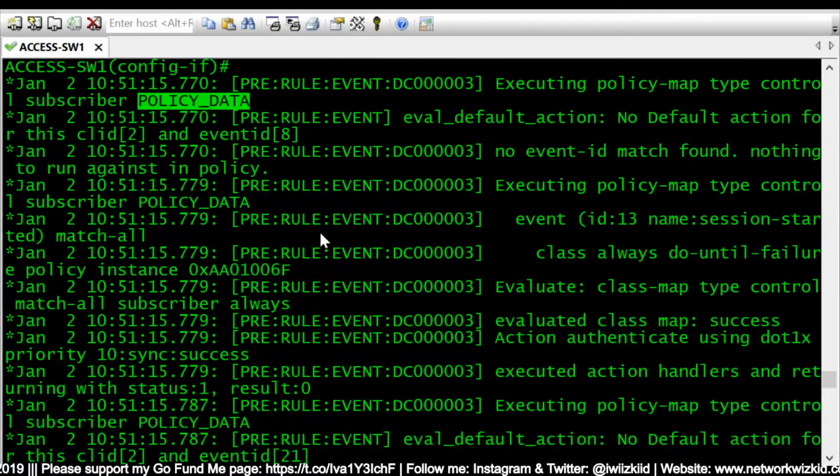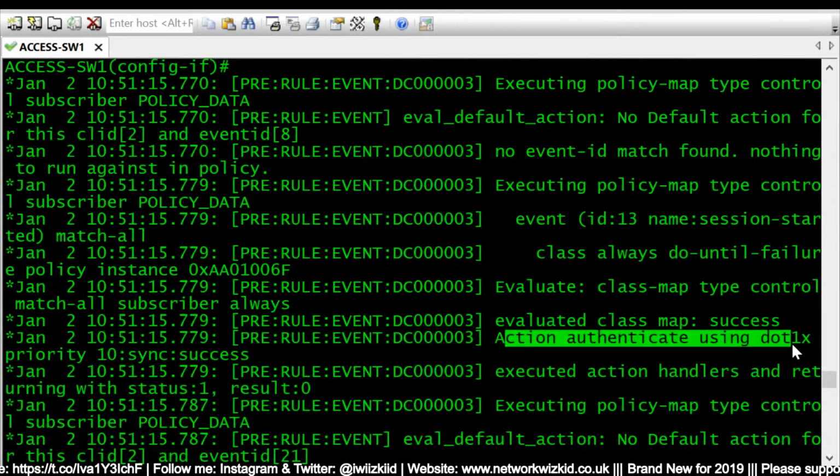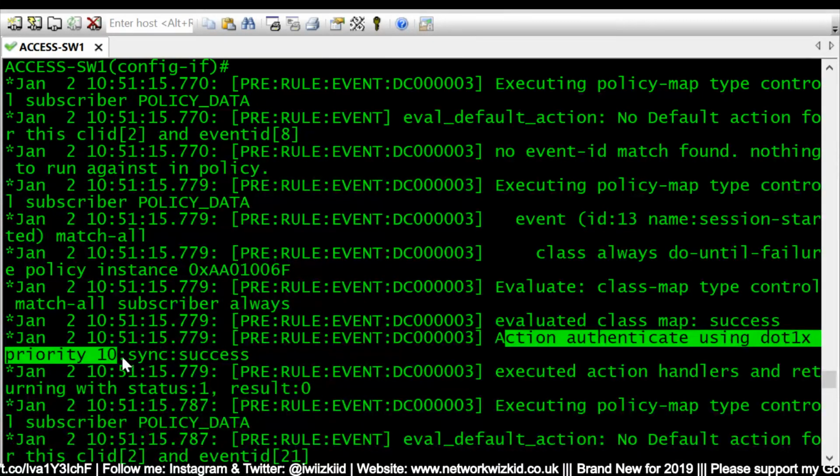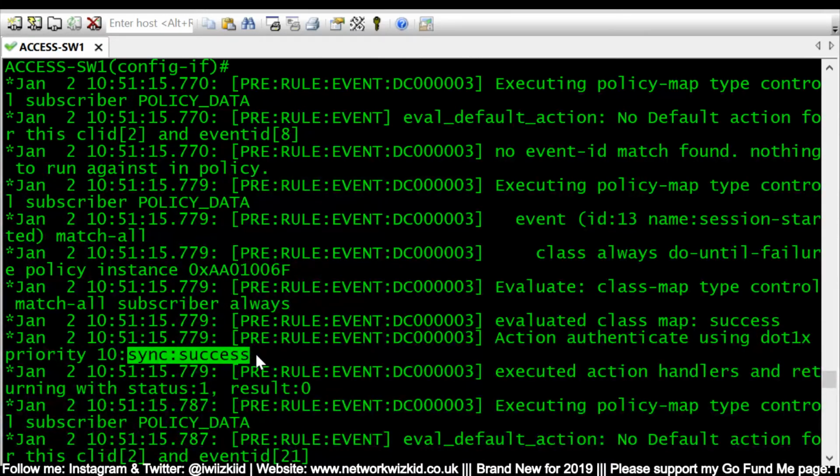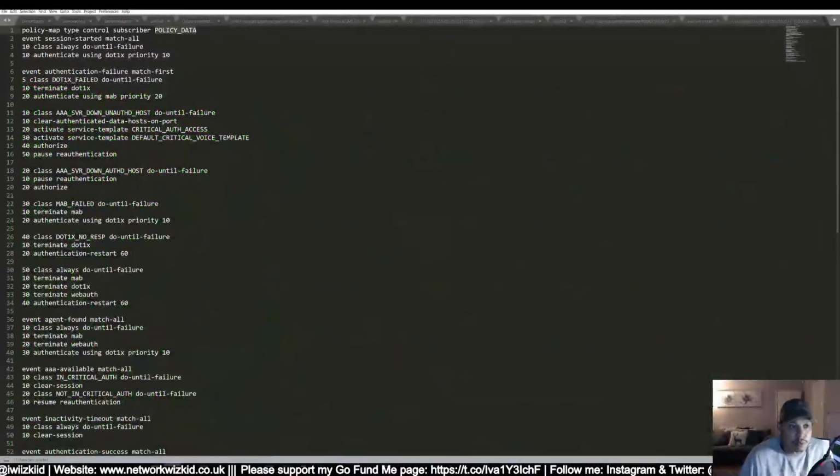We can see policy map, policy data, cluster until failure, evaluate class map success. Action authenticate using .1x priority 10. So yes, it did use .1x and it says that it's been a success. So if we look here, we're actually looking at this line here. So authenticate using .1x priority 10.